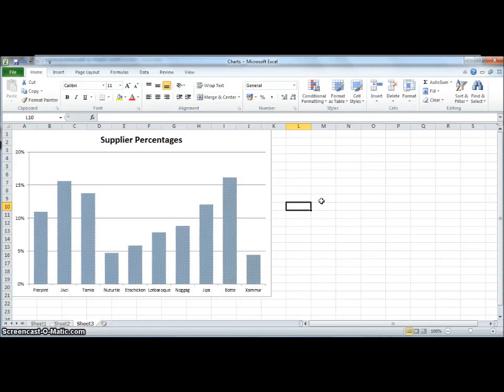This is some basic information about pie and column charts.